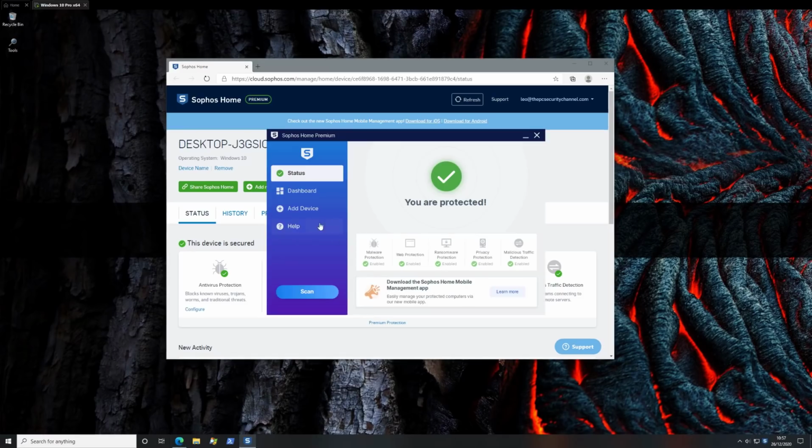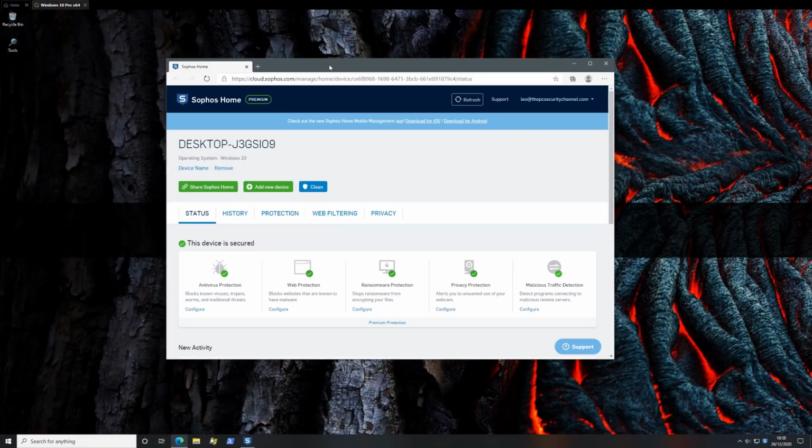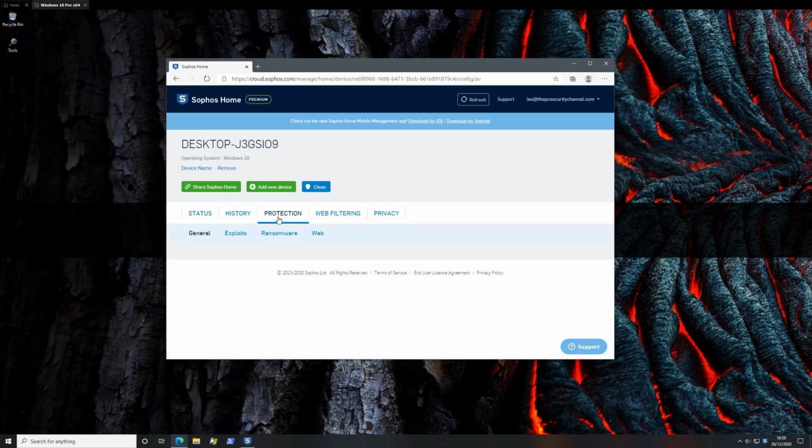On the device itself, I think you're limited to just viewing the settings, and some people may not like that. It is definitely a matter of preference, but the web console is going to come in handy if you're managing multiple devices. As you know, on the PC Security Channel, we don't simply look at security products, we actually test them against malware. So that is exactly what we're going to do with this product as well. Before that, I just want to go through all the different components very briefly.